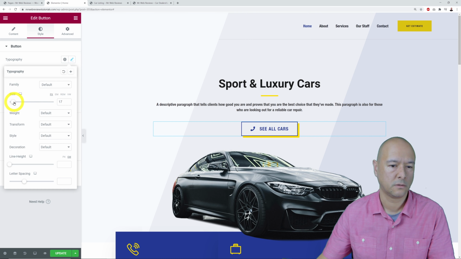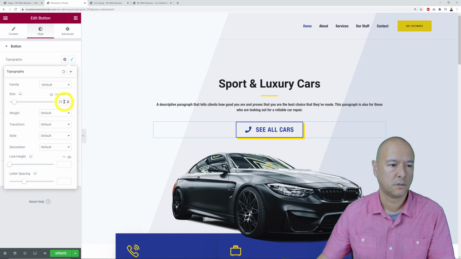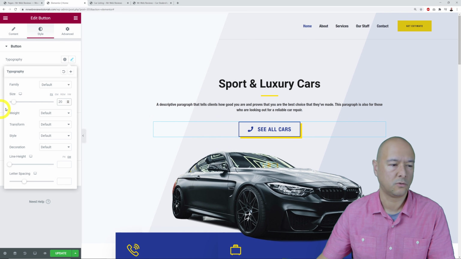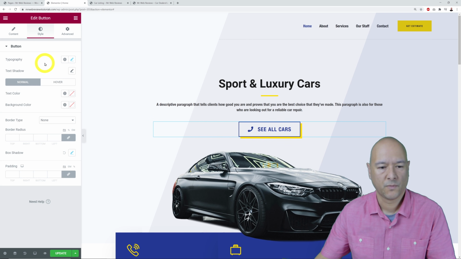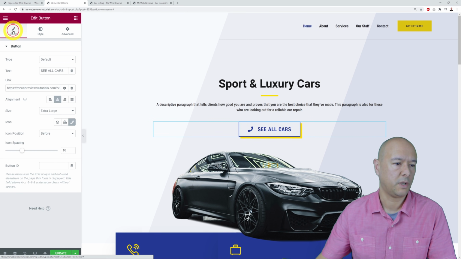Instead of 1, maybe something more like this, you know, make it more obvious. Maybe 24, maybe 20. 20 will be fine. Okay, let's keep it as is. That's fine. Okay, let's go back here.